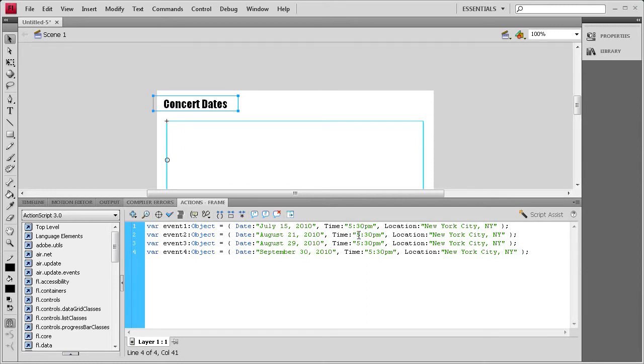And then we'll change this one to, how about 6 o'clock? Then this one can be at 6:30, and this one can be at 7. Okay, and then for these locations we'll do, how about, St. Louis, Missouri. Then for another location we can do Los Angeles, and that's California. And then let's do how about San Antonio?